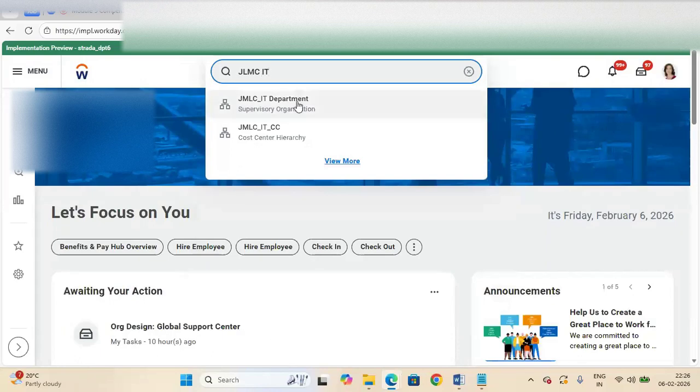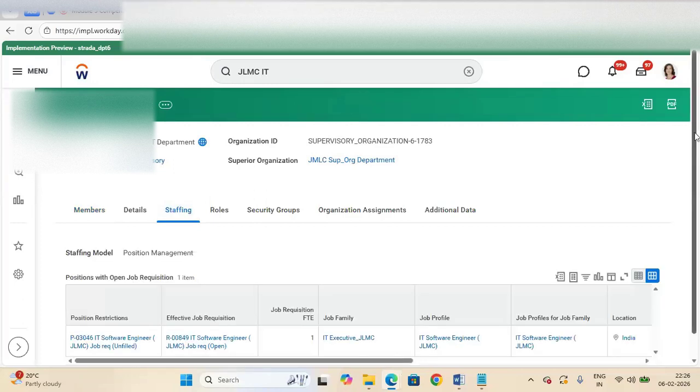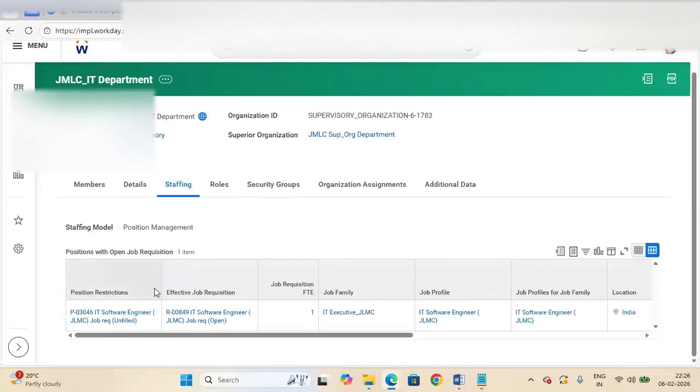Let me see if I am able to view the job requisition or not. If I go to the staffing option, it shows positions with open job requisition. So this is the job requisition that we have created, and this is the family, this is the job profile. You can create a job requisition even if you have not created a position.